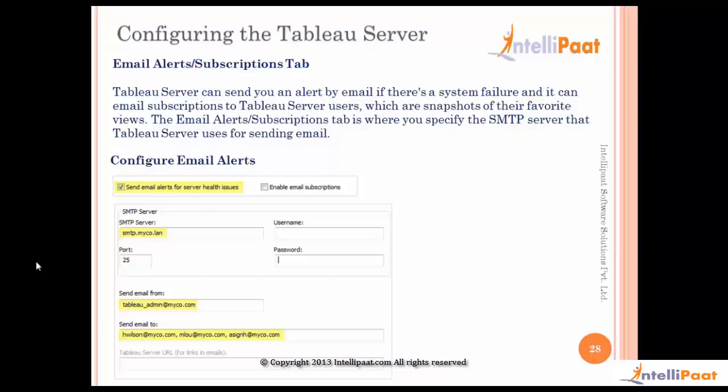So this is basically how you specify your SMTP server, and then sometimes you would have to give your user ID and password, and sometimes you wouldn't, based on how your company's email is set up. And then you can say, send from Tableau admin at mycompany.com, and these are the people who need to get the information whenever there is a system failure. So just give their email IDs, and they'll have the emails come into their mailbox in case of any failures or server restarts and stuff.